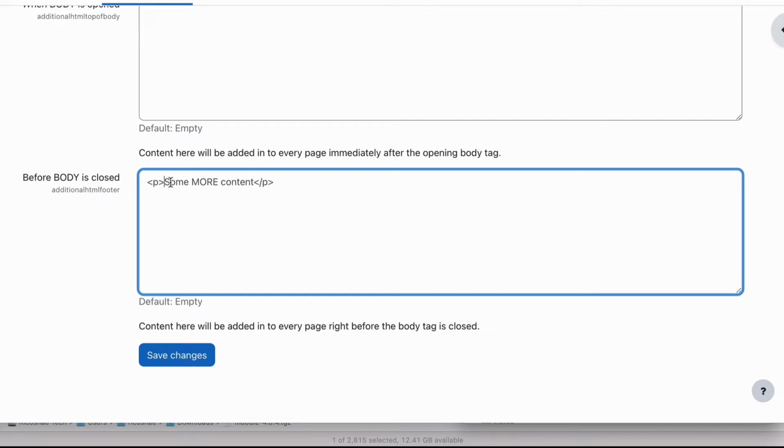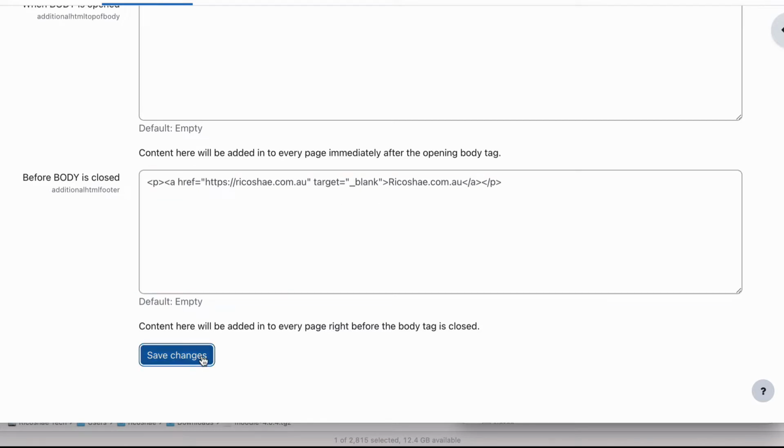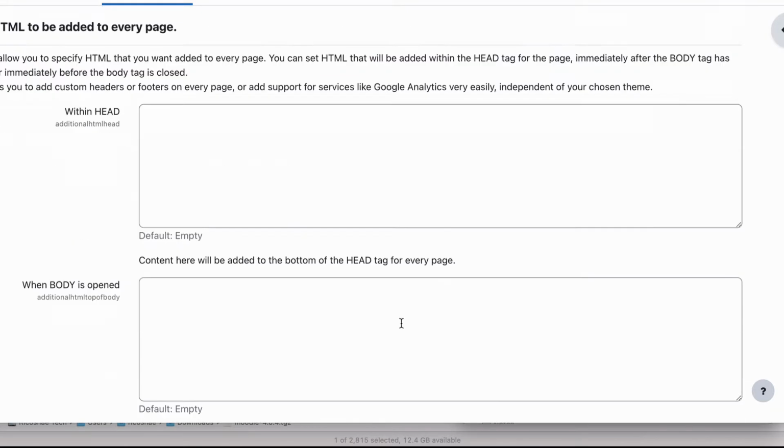What does this actually look like, or how can we make use of that? So for example, if I wanted this to be a link that went to my website, I could put in there ricochae.com.au. I could put in a href equals https://ricochae.com.au, target equals blank, because we want to open a new page, a new tab, /A, save those changes. What does that actually do, that little bit of a change?